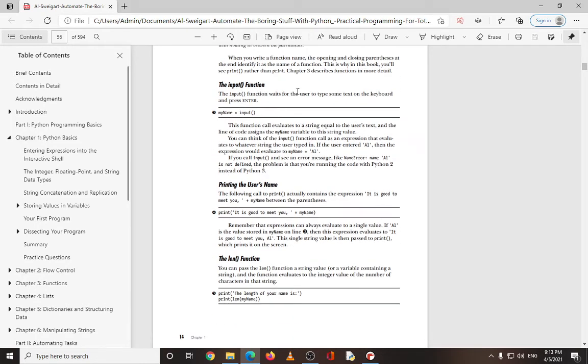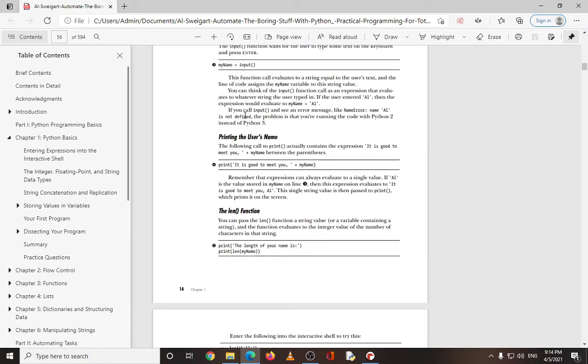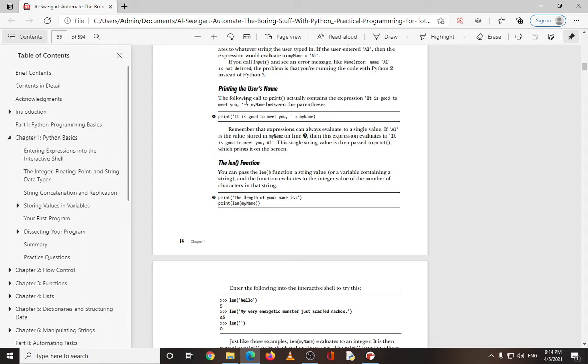The input function waits for the user to type some text on the keyboard and press enter. So that's where we enter our name, John, for example. Yeah. Then printing the user's name, so call the print function, and then with the concatenation. So concatenate the "it is good to meet you" string with the input from the user.